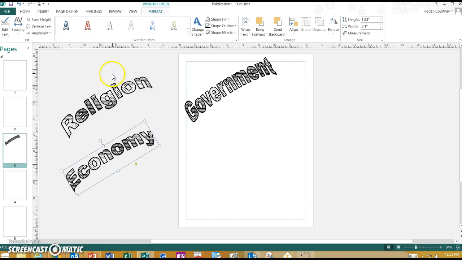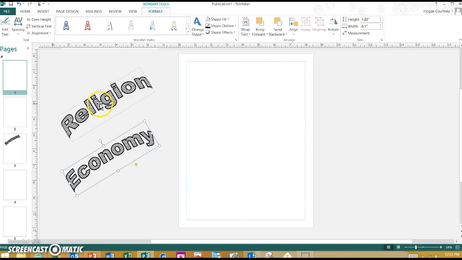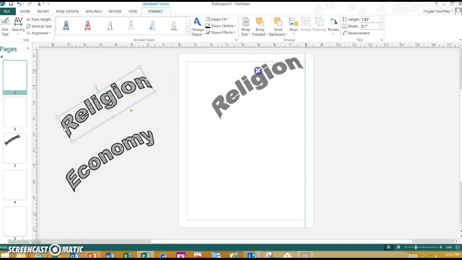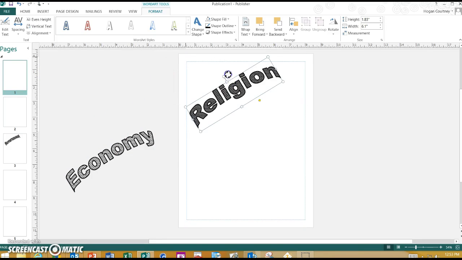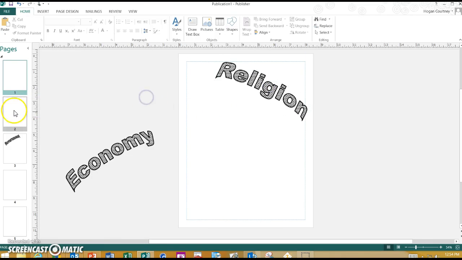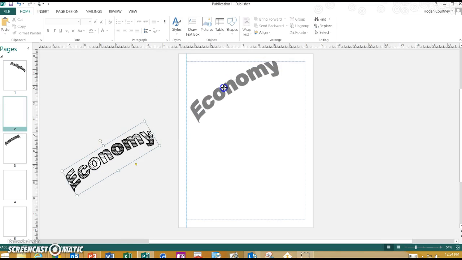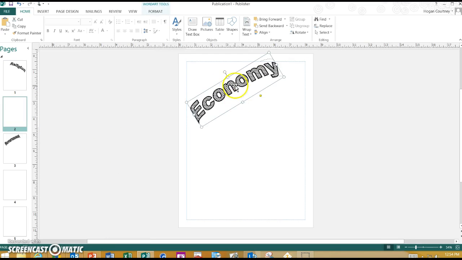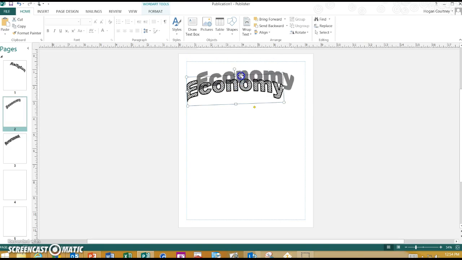Remember, if they're sitting over here in the gray area, I can click on the separate pages and then drag them in. And maybe this one I want to tilt and go the other way. Click on page 2, put in economy right here, and I'm just going to leave economy kind of straight up across the top.